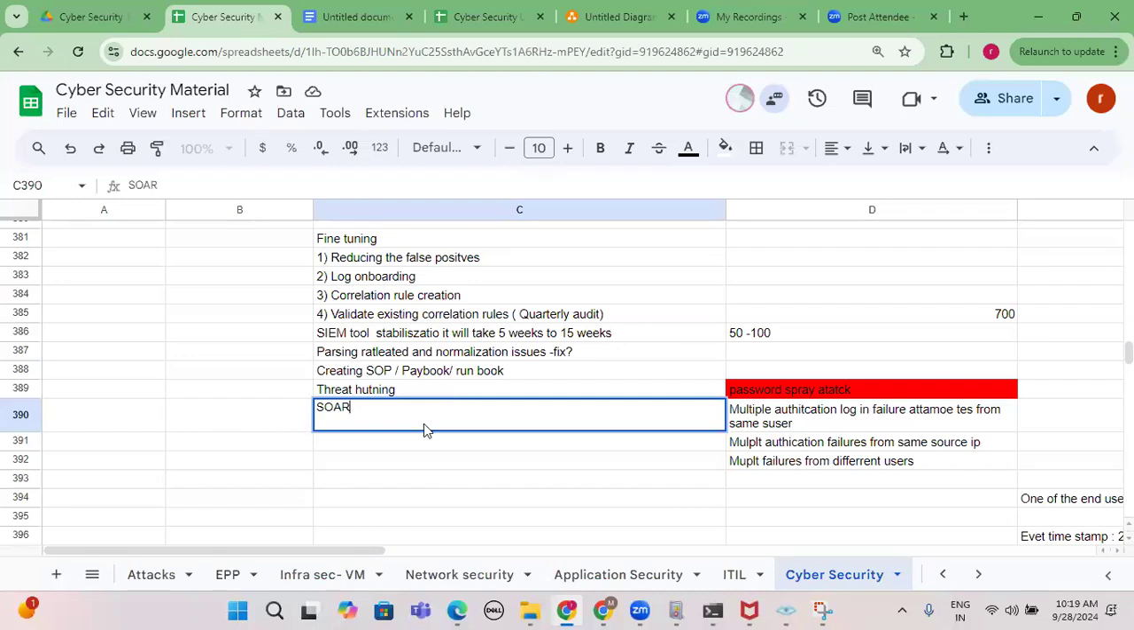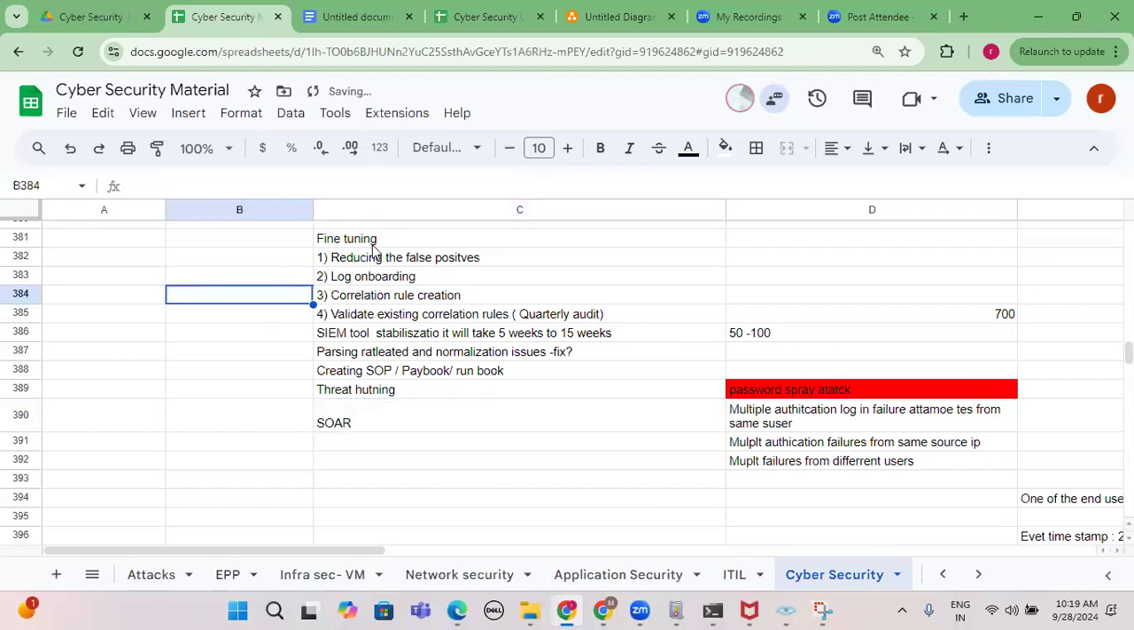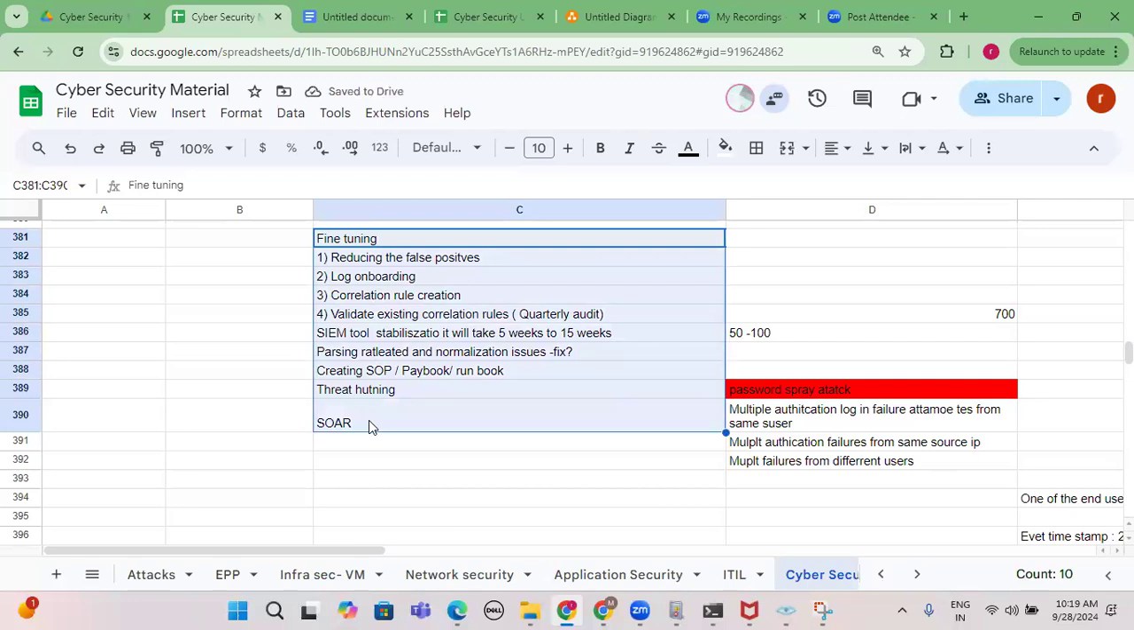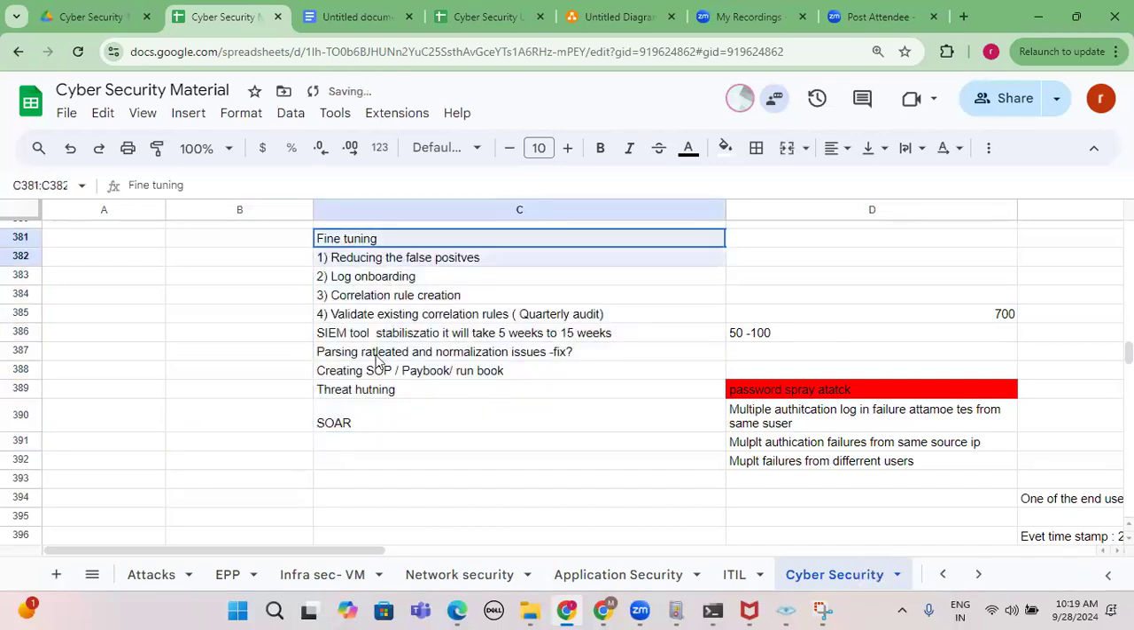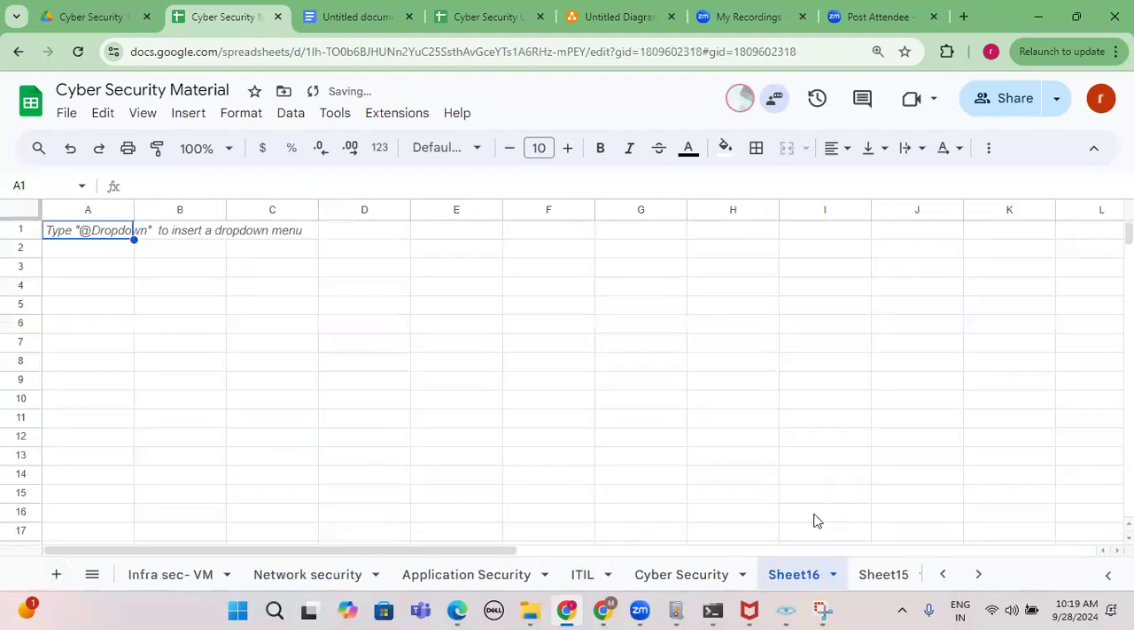Okay. So that is about the fine tuning roles and responsibilities. All these things I'll put under our roles and responsibilities sheet, where I created the Excel sheet. I'm deleting this one right now, or I'll copy paste it for my reference.